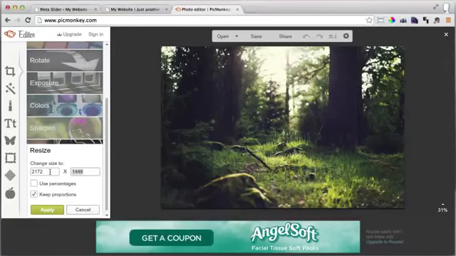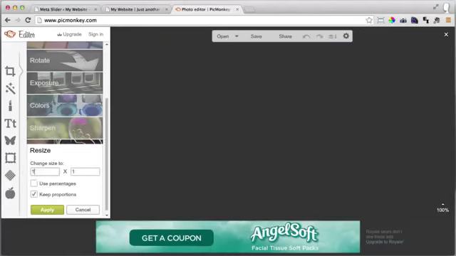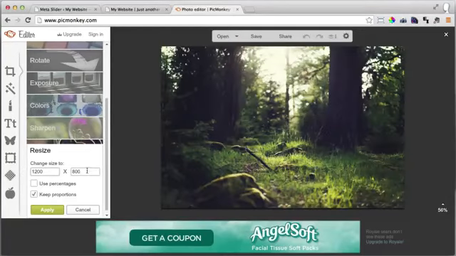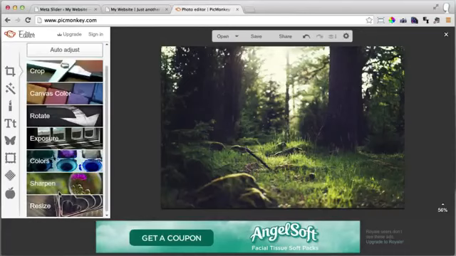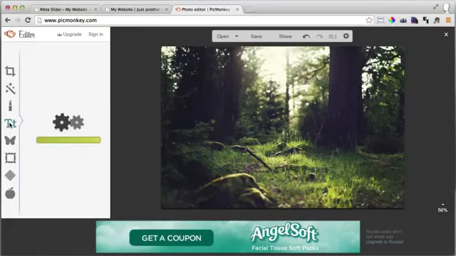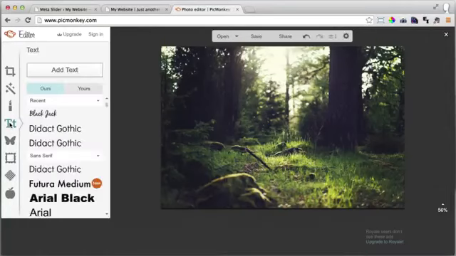So I'm going to resize this to 1,200 pixels, and it's automatically going to change the height also. So width, then height. Then we're going to press apply. Now that we've done that, we've resized the image. Now we're going to add in some text over it. So to do that, we just click on the text icon, wait for it to load, and then we're going to find the add text button and click on it.